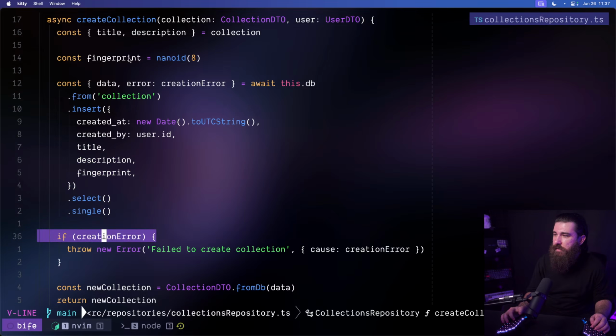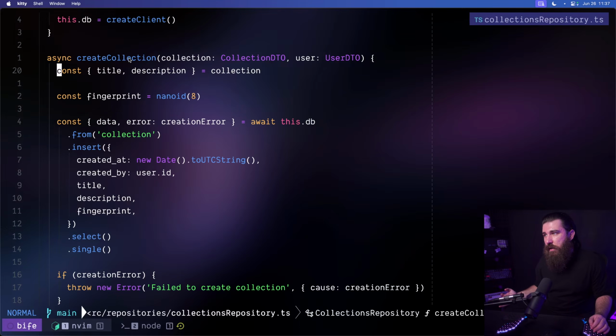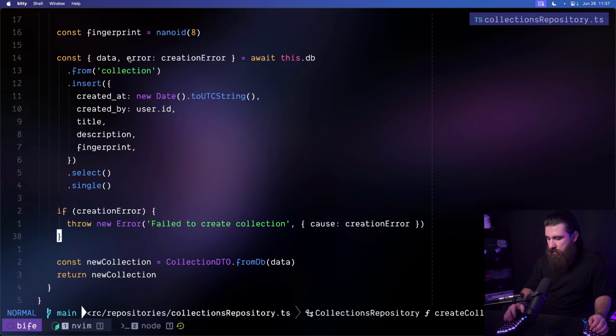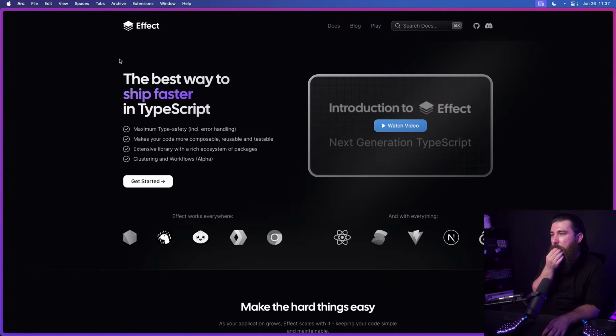Yeah, that's it. If there's an error, it's going to throw, right? I was looking at this effect type of thing. Let me show you too. Effect.website. The throwing error actually reminded me of this. This is an interesting library that we can use. I mean, not in this app, but it's an interesting library.